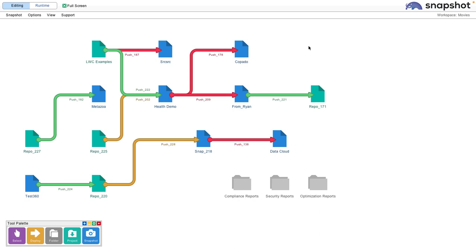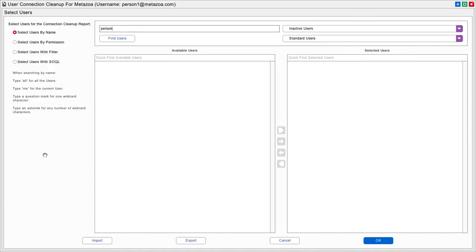Most enterprise orgs have more inactive users than they do active users. And in fact, inactive users can remain connected to your org in over 50 different ways, and this causes all kinds of problems. This is why Metazoa developed the User Connection Cleanup Report.